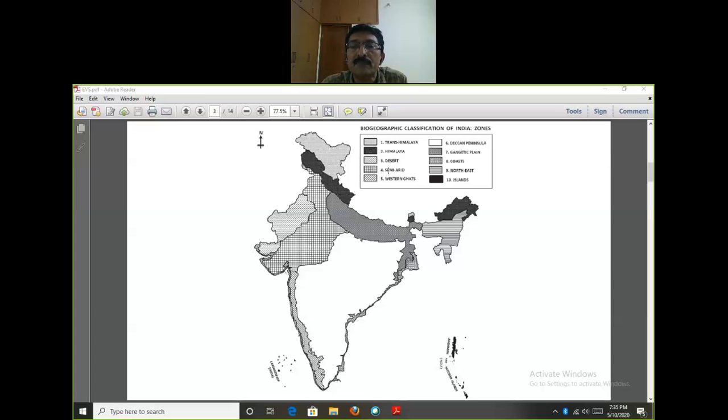The fourth biogeographic zone is the semi-arid zone. The semi-arid zone is on the north-western part of India. The states like Punjab, Haryana, then parts of Rajasthan, then part of Gujarat, the Kathiawar region, then part of Madhya Pradesh. These are the areas that come under the semi-arid zone. And as the name suggests, semi-arid, arid means a dry condition prevails here. The Aravalli mountain ranges are here, and you'll find deciduous forest, thorny forest here.